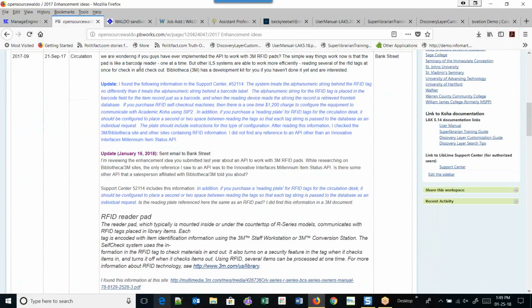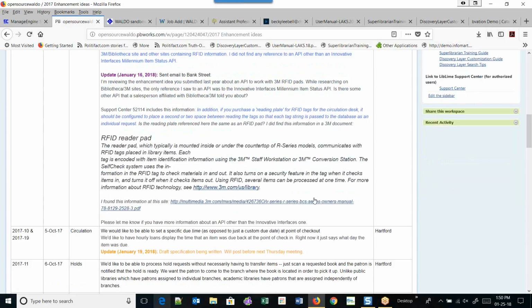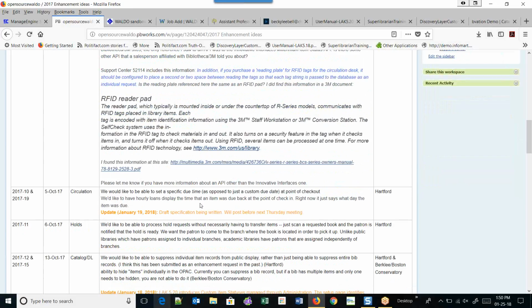I wanted to show you that on this one about a 3M RFID pad API, I did in fact send information back. That's what the update is, that I sent to Bank Street. And then Bank Street sent back the information to me telling me that they would look into it and let me know if there was anything more than what's posted here that they can find out about.